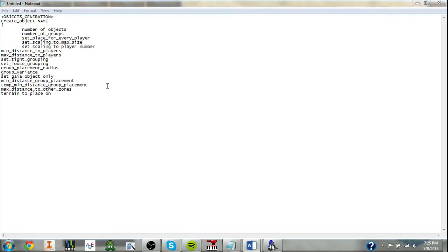Okay, so the first distance attributes to consider are these, the min and max distance to players. Min distance tells objects to stay a certain distance away from the center of all the players' lands. Max distance keeps players' objects from spawning too far from their bases, and that only works if you have set place for every player.